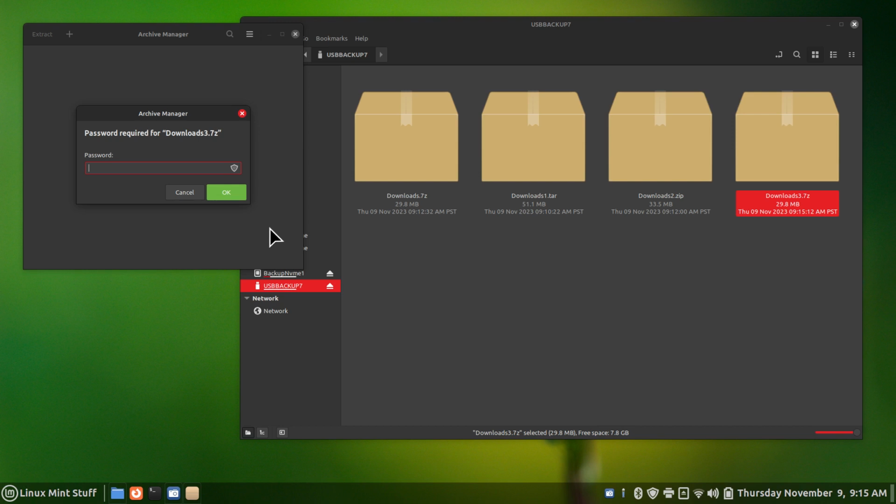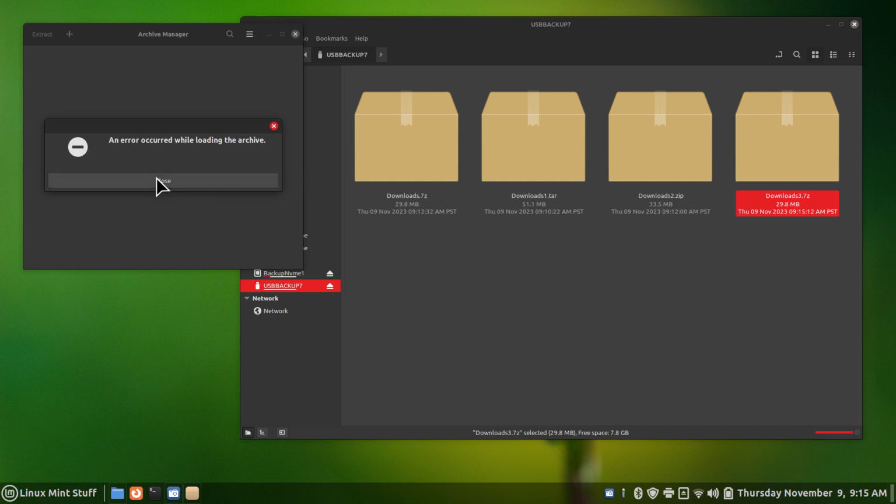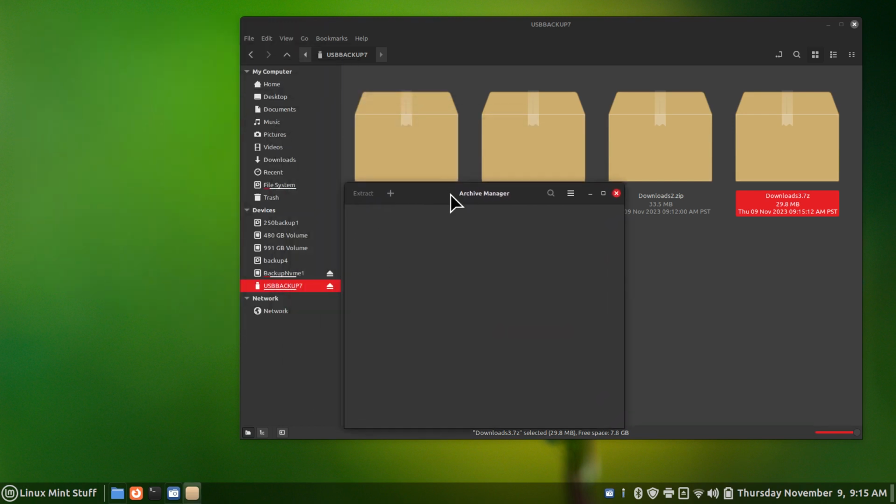So I'm going to give it a bogus password. Okay, and you get an error. And more importantly, you get a blank box. So you have no idea what's in downloads 3. This is, again, meant for privacy reasons. You can think about it any way you want. However you want to do this.